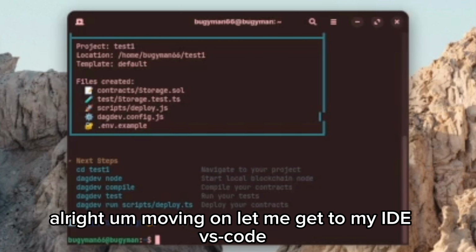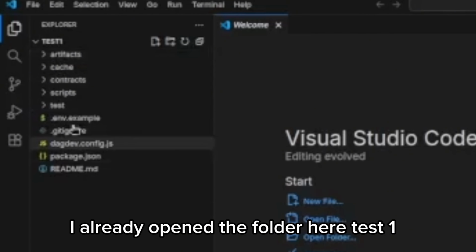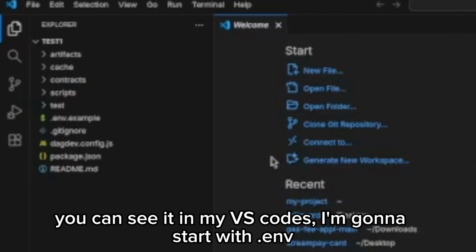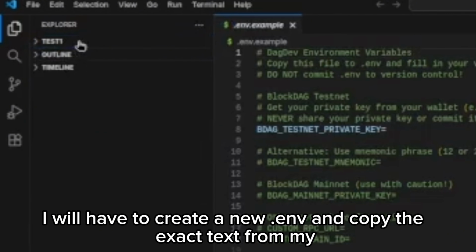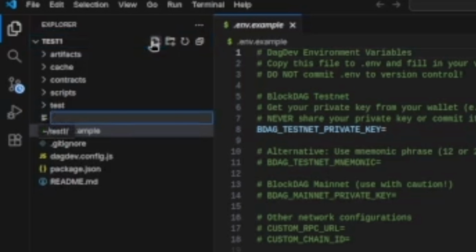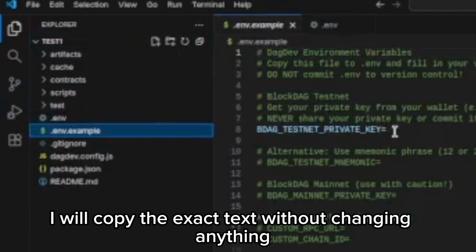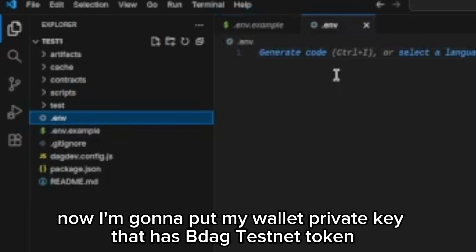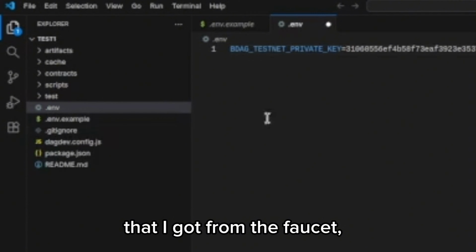Alright, moving on, let me get to my IDE, VS Code. I already opened the folder here, test1. You can see it in my VS Code. I'm gonna start with .env. I will have to create a new .env and copy the exact text from my env example. I will copy the exact text without changing anything and paste it in my .env. Now I'm gonna put my wallet private key that has DAG testnet tokens that I got from the deposit.